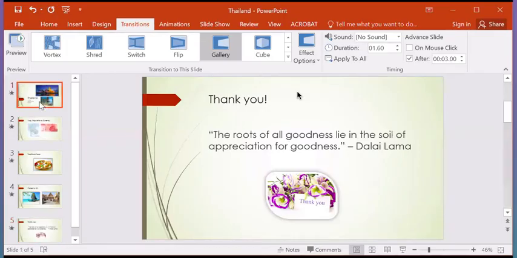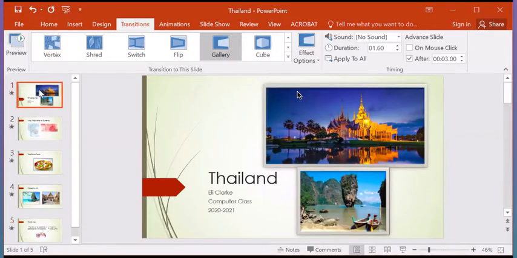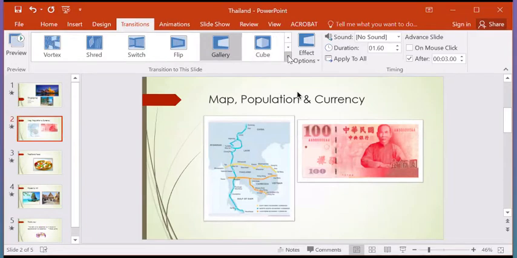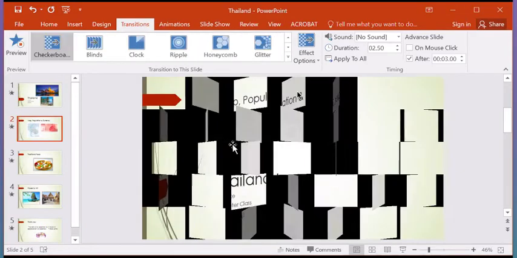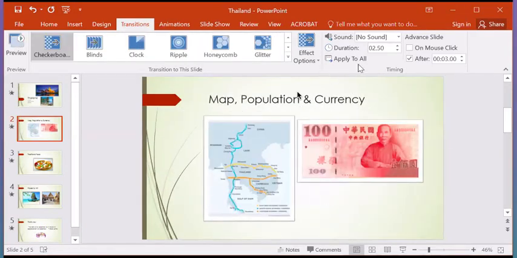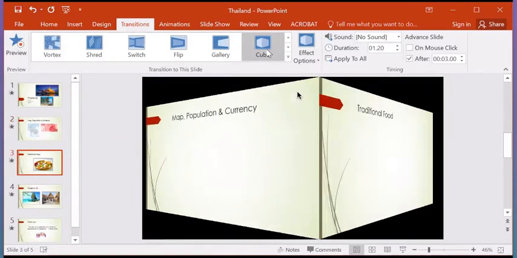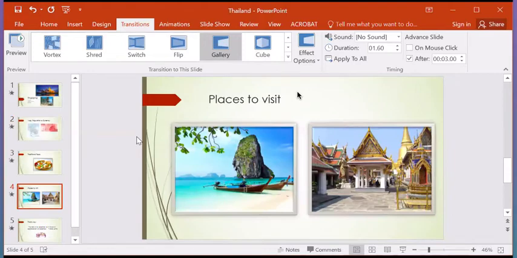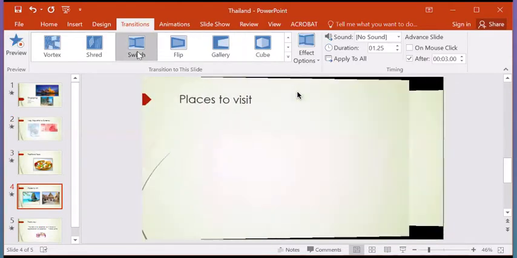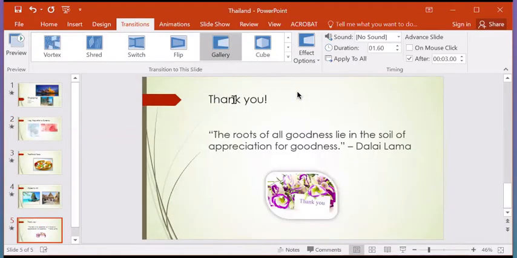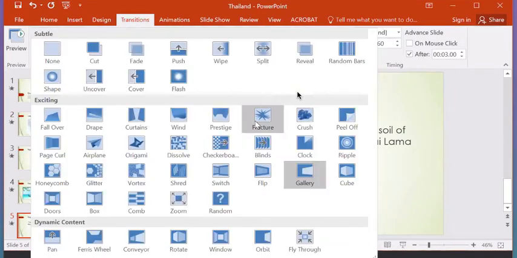Finally, you're going to go to number 1, and if you want to have different transitions between your slides, you're going to click on number 2, and you can select a different transition. You don't have to click Apply to All, and you don't have to click on mouse click because you already did that, okay? Number 3, let's say Cube. Number 4, Switch between. And number 5, I can open the menu and add another one.